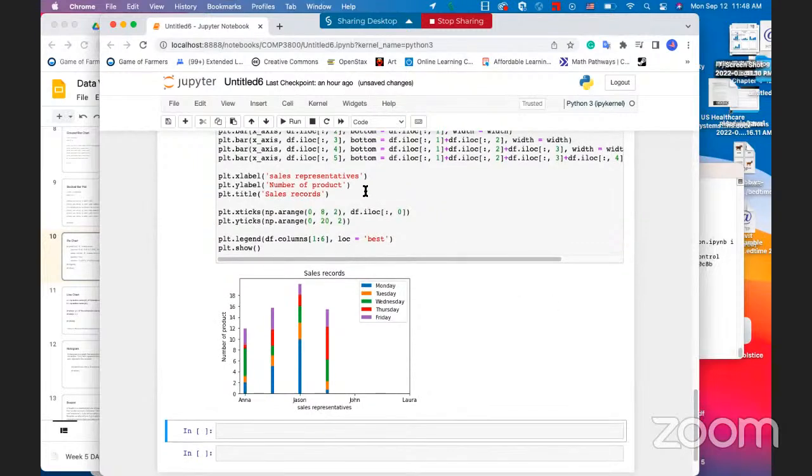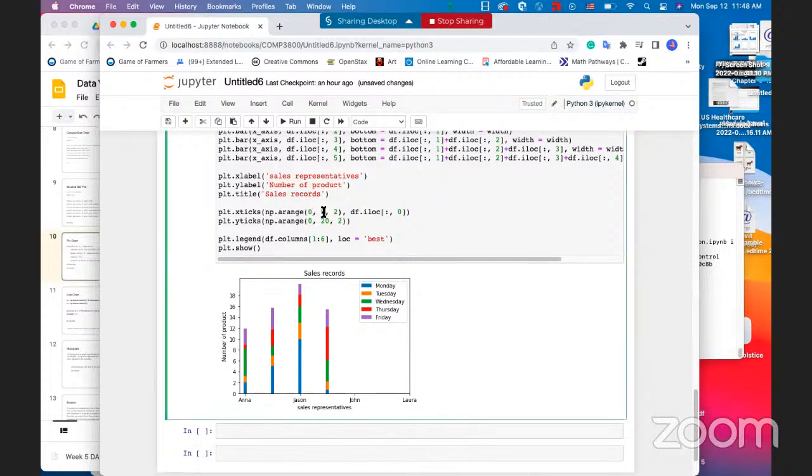See, Alex, if I change this from 0, previously for the x-axis I gave the numpy range 0 to 4. If I change it to 0 to 8, it is also wider. You can just customize it.